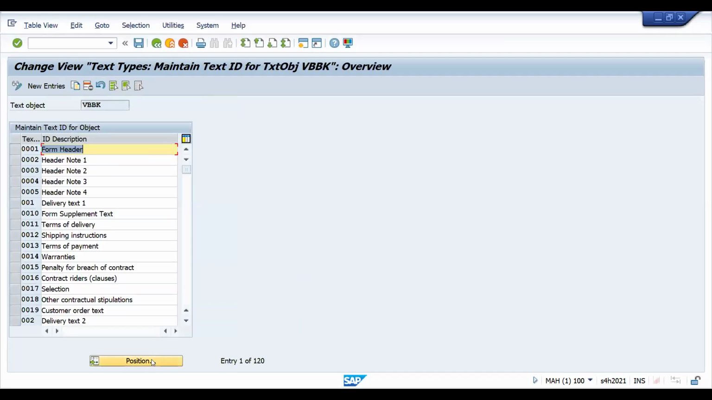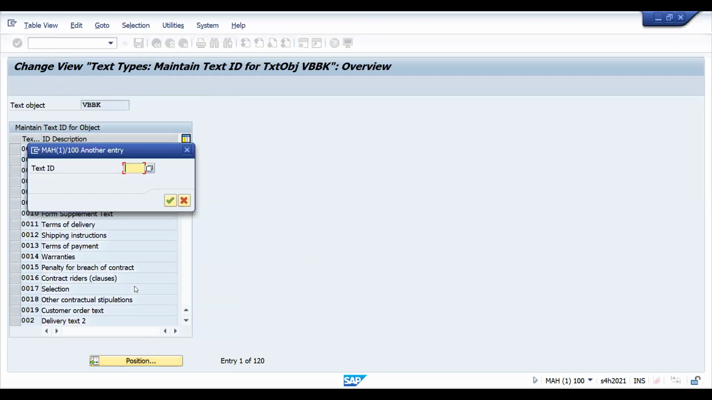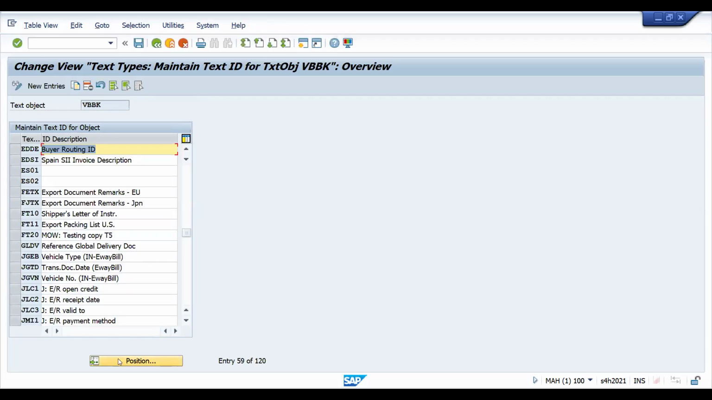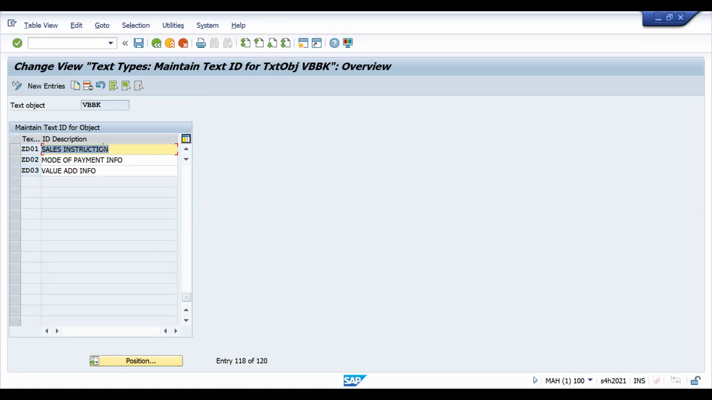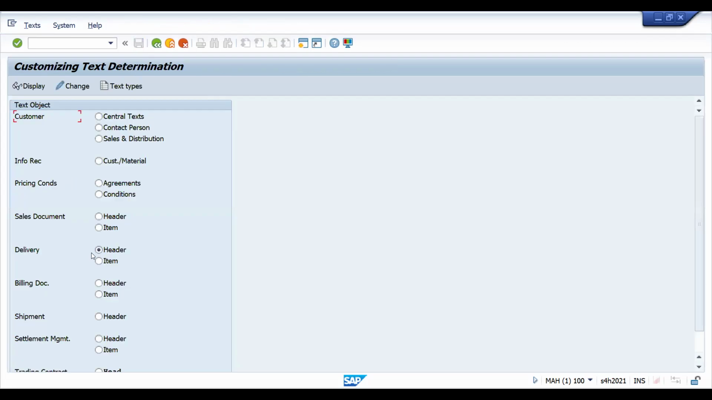Okay, but I would like to show you this transaction itself. Okay, D0001. I think ZD01 we have defined the text. Okay, that's right. ZD01. You can see all these three. I would like to copy from sales order to delivery. What are the texts I have entered? Okay, so let's go to the change mode.